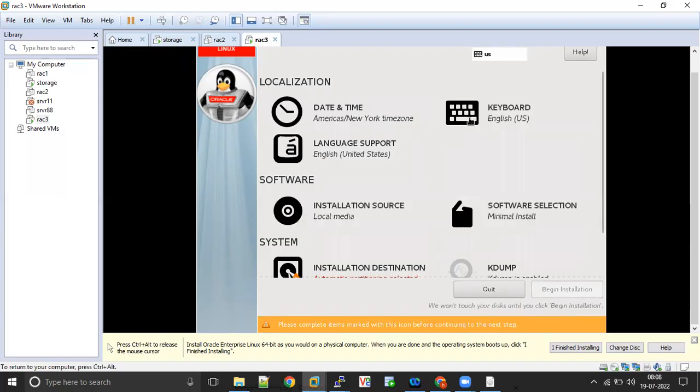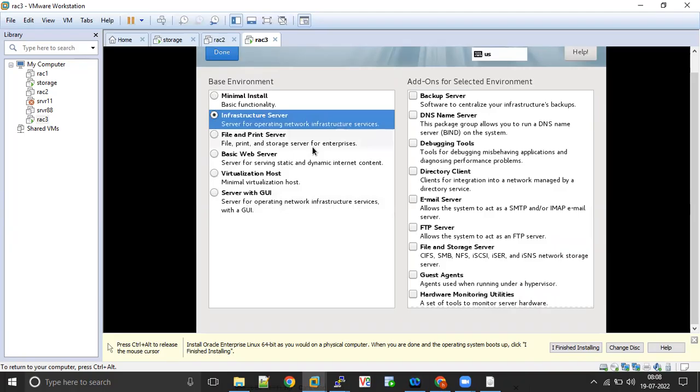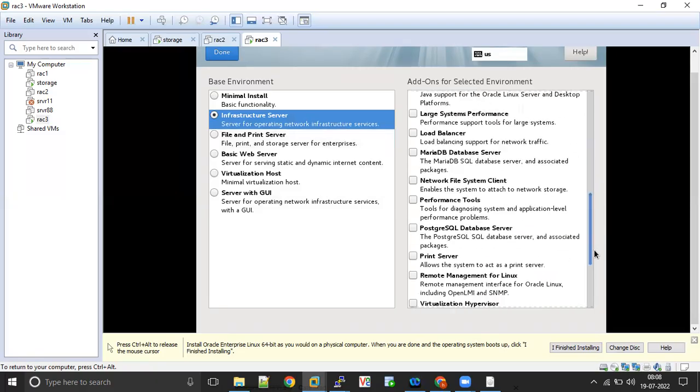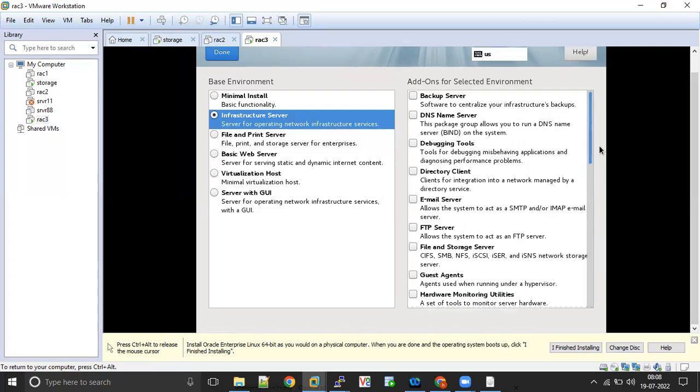Okay, it is setting up the date, keyboard and language, everything is done. Installation media, local media, software selection, you have to click on this. You have to give infrastructure server here. Okay, infrastructure server. Server operating system, network infrastructure. So I am picking this one.